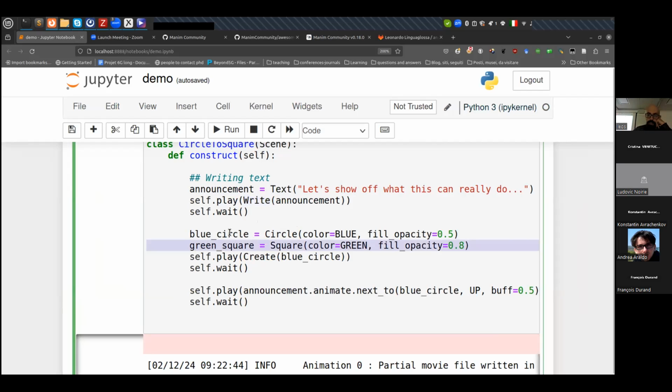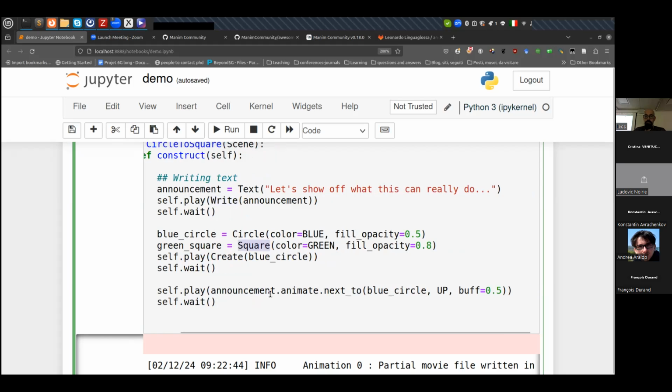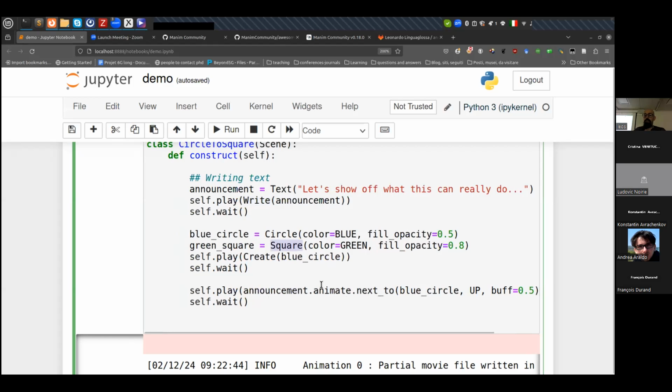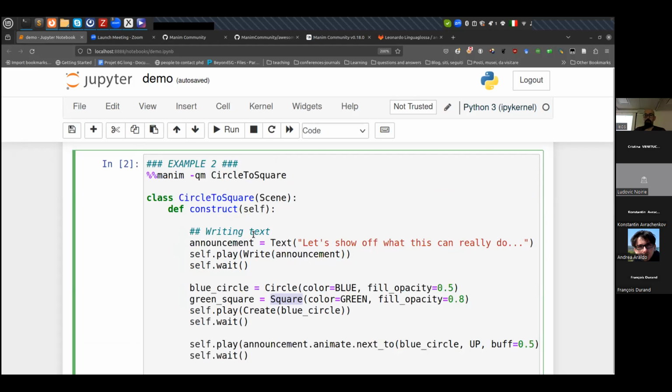I am creating a circle, and guess what? You have the class Circle. I am creating a square. You have a class that already contains the square. I am creating first the blue circle, and then I am animating the movement of the blue circle. If I run this, we will see that step by step in the following.